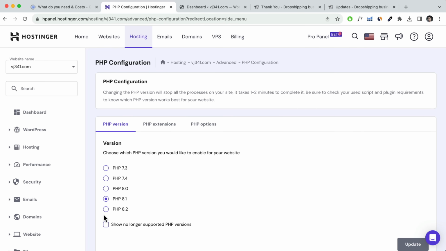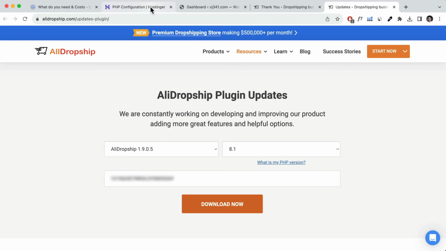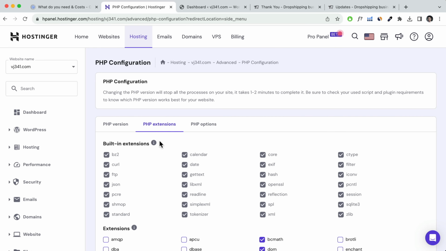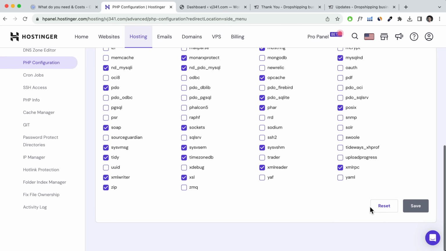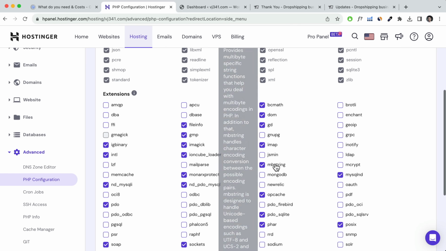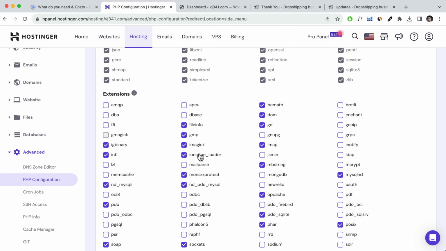As you can see, this is the default PHP 8.1, and that is the plugin that we downloaded just now. So let's click on PHP extensions and make sure the IonCube loader is checked. Check it, scroll down and save it. Once that is saved, you'll be able to activate the plugin on your website.